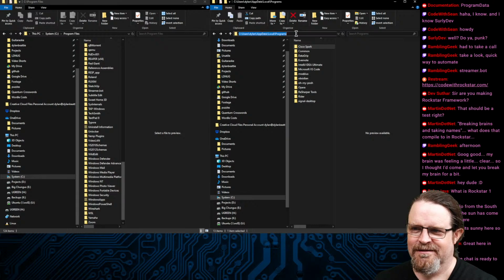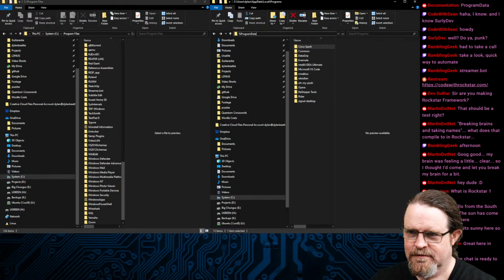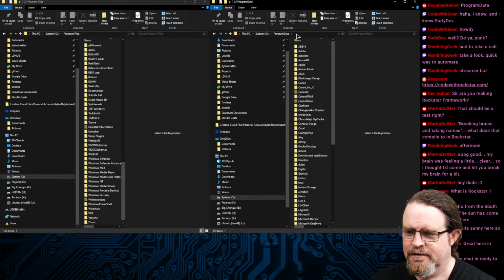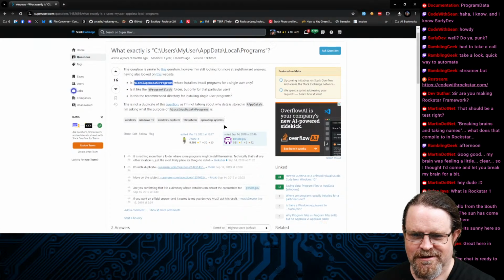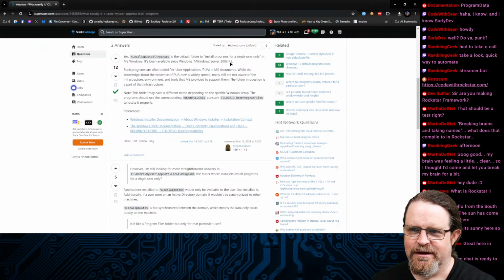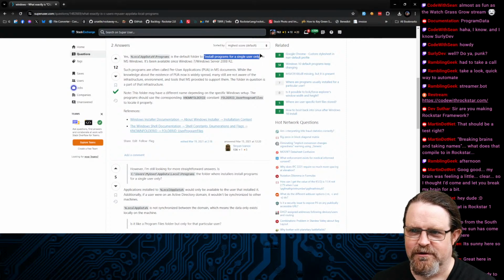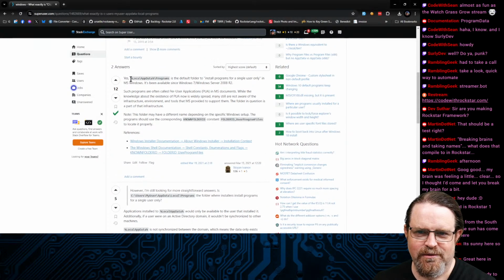Program data. Program data? No, that's C program data. I think I want app data local programs. Yes, local app data programs is the default folder to install programs for a single user only.